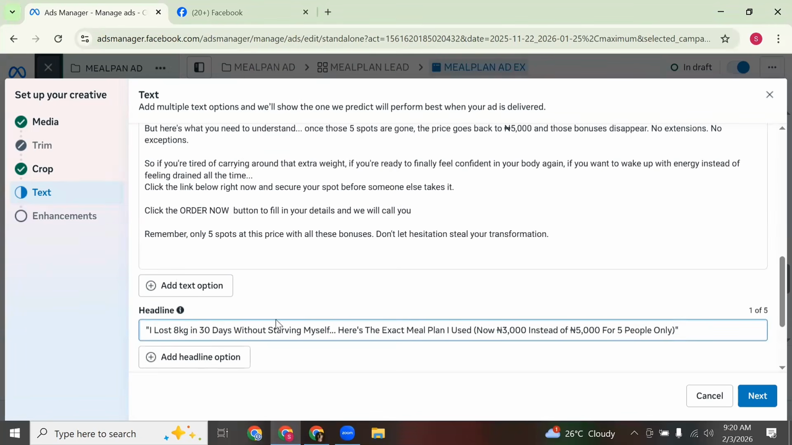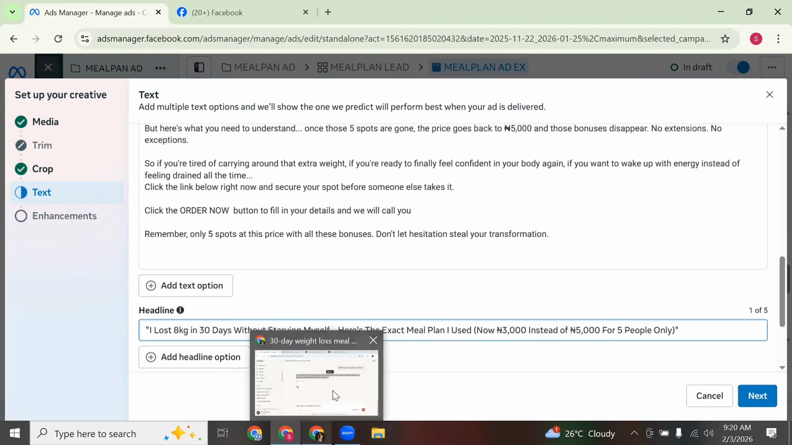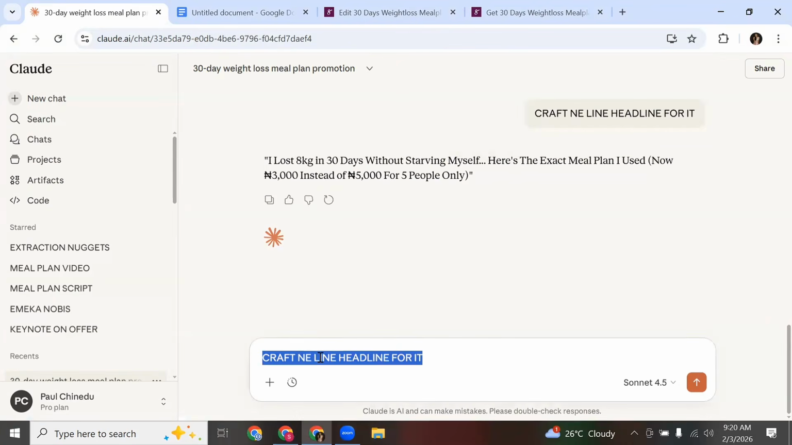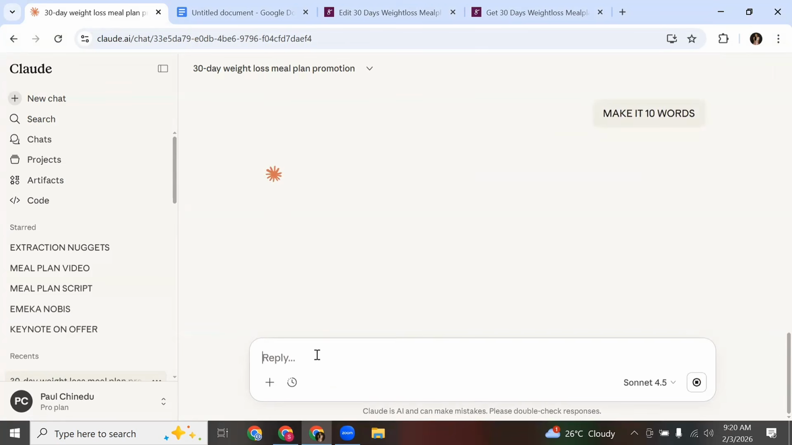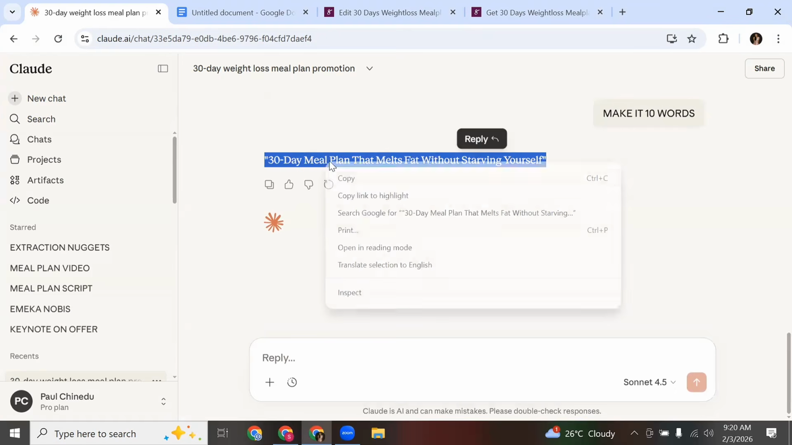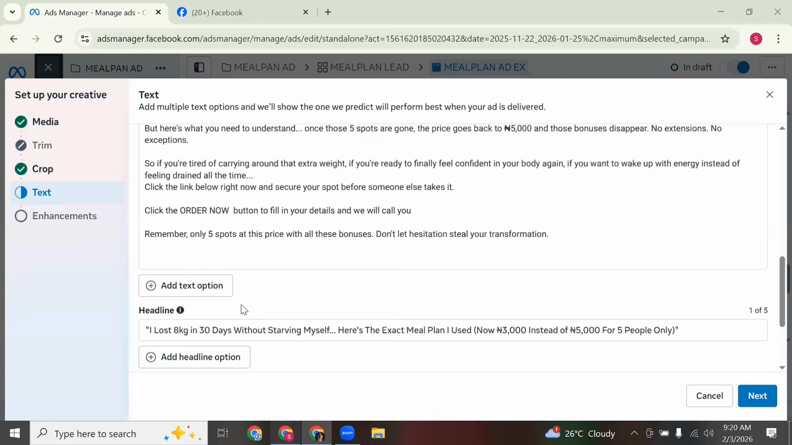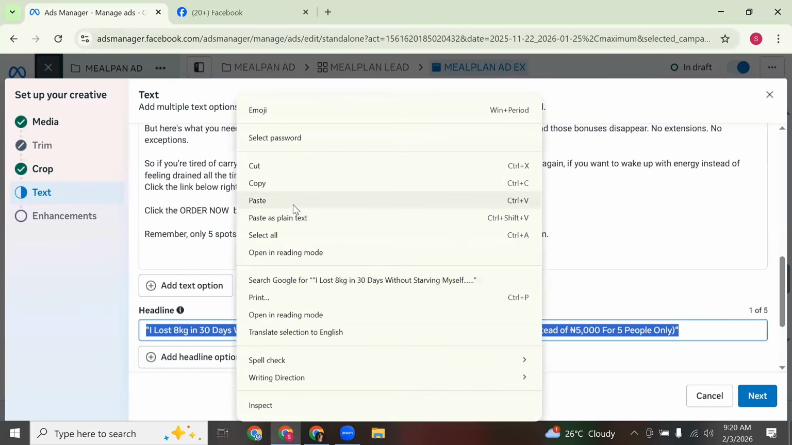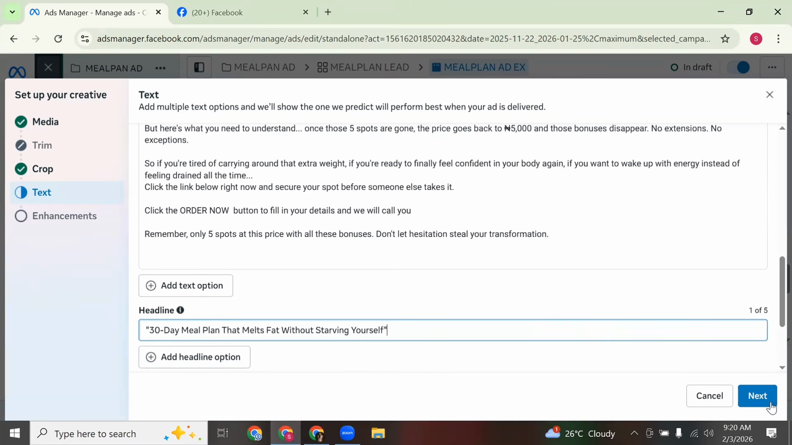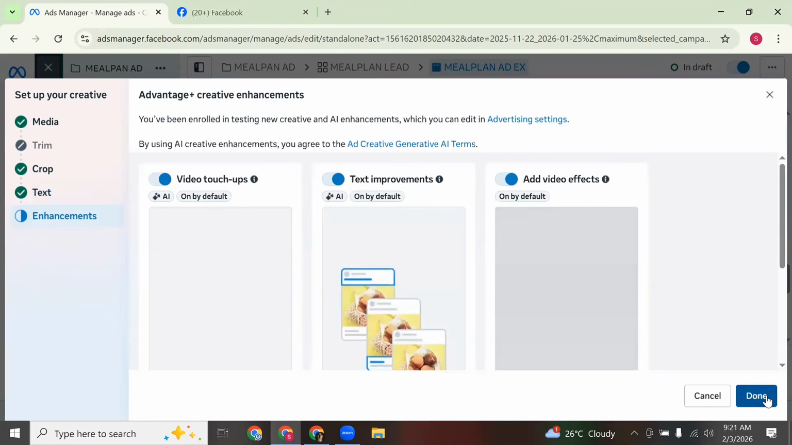I lost 8 kg in 30 days without starving myself. Here's the exact meal plan I used. Now, this is very long, so I'm going to tell it to make it 10 words. So it's going to give me the shorter version of it. So I'm going to use it, just 30-day meal plan. So I can just do that and put it right there. So you see how easy this is. I'm going to click next and I'm going to click done.